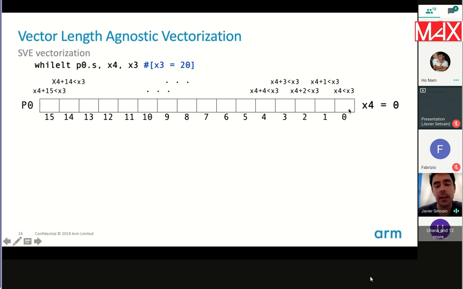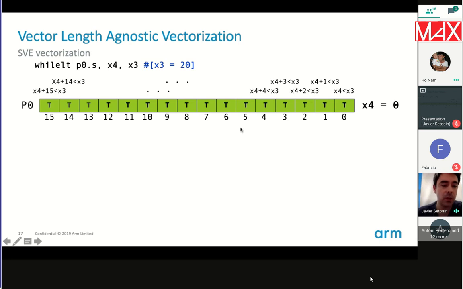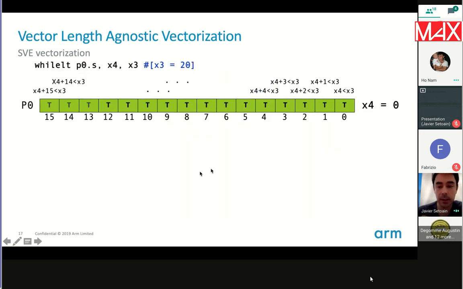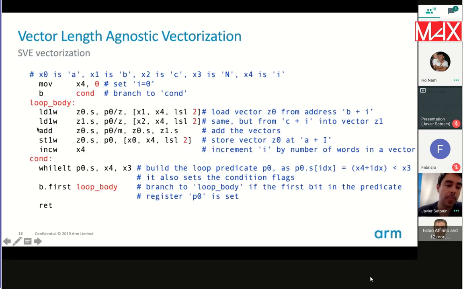And here, I set it in a way that you can fit 16 elements in a vector, but realize that it could be just half this, and you could still use this. So what will happen is, this is true for all of them, because 0 plus 15 is still less than 20, so that's still true. So all of them will be set to true. So when you go back here, this branch instruction tests if the first element of the vector is still true. In this case it is still true, so it will branch.